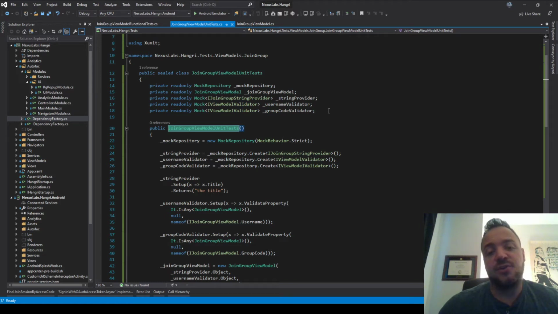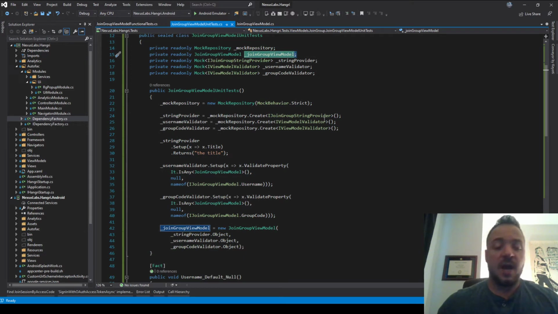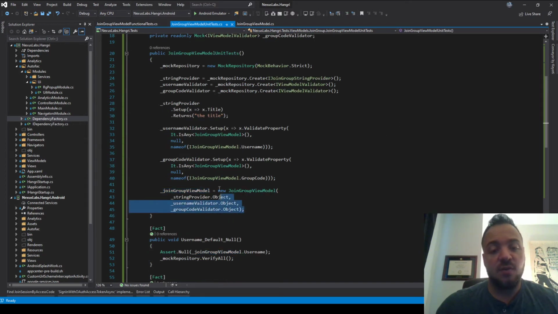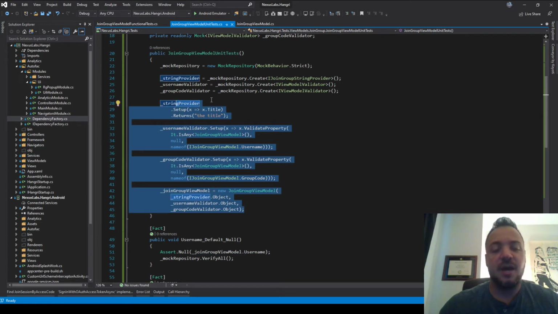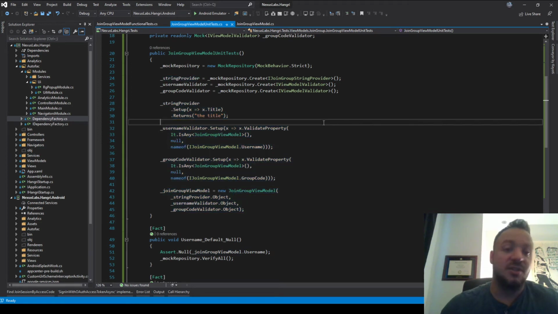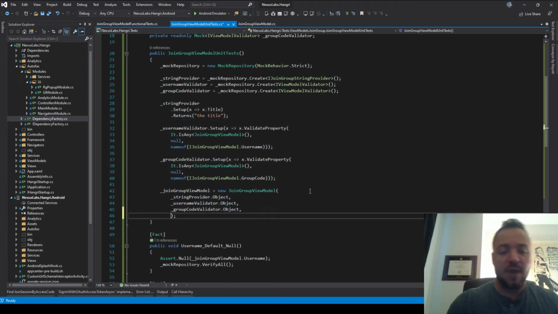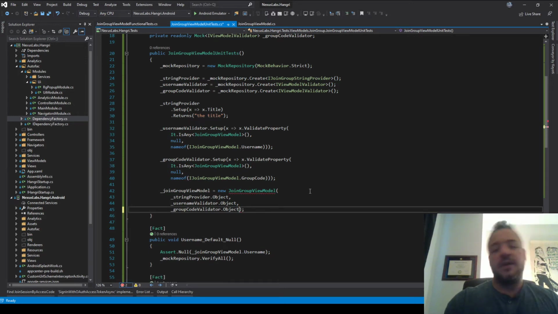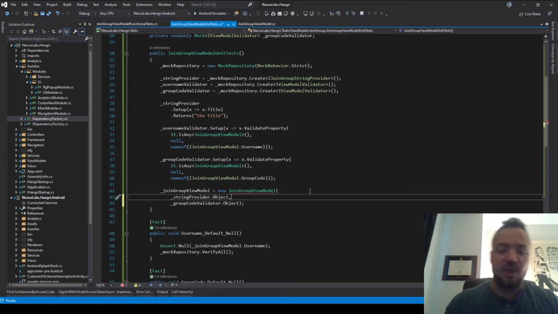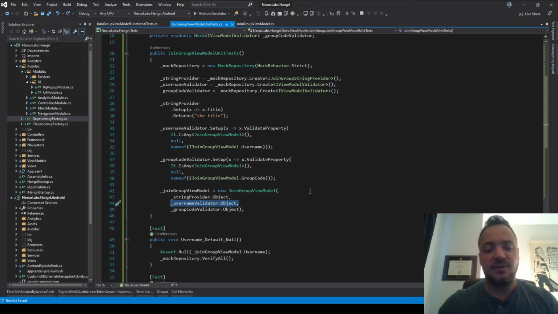So I like making sure that I have essentially one spot that can make a system under test for me. In this case, a join group view model. That way I don't have this code copied and pasted 6 times for all my tests. If I'm refactoring, say one day I decide I want to add one more parameter, or change the order, maybe this one comes out. If I had that in 6 spots, I'd have to go update 6 spots. In this setup, there's only one.